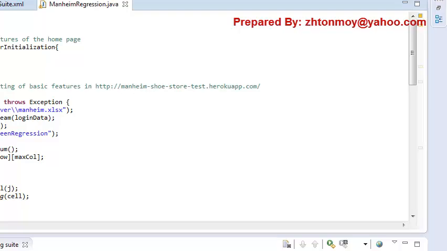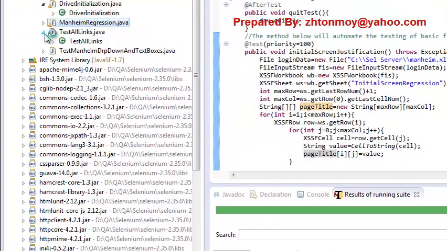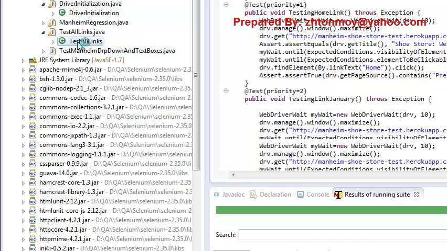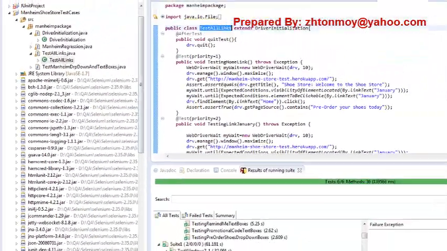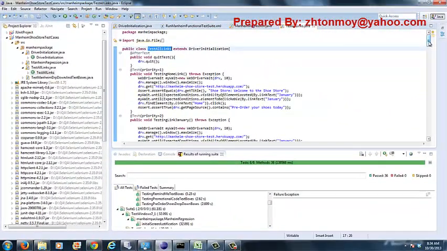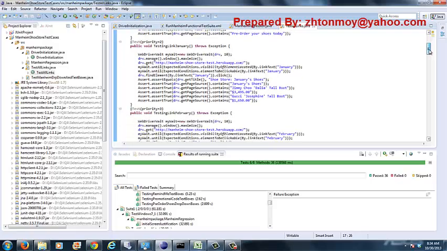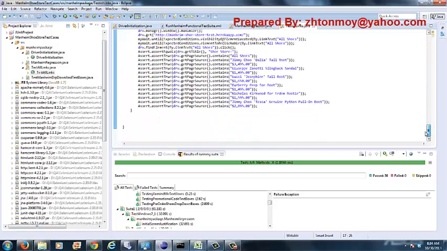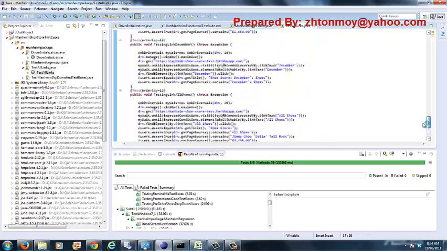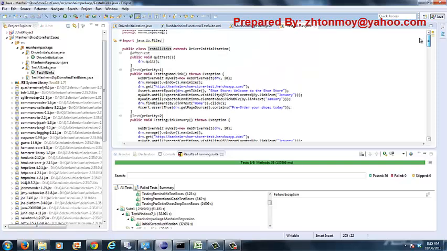After that, I have another class that is called test all links. In that class, in that test suite, actually I test all of the links in detail. I have around 14 test cases here to check all of the links.